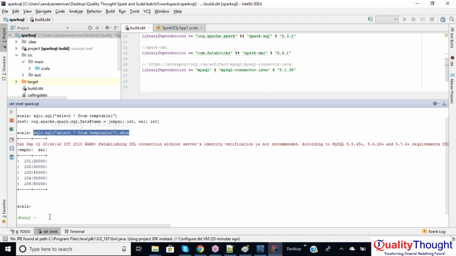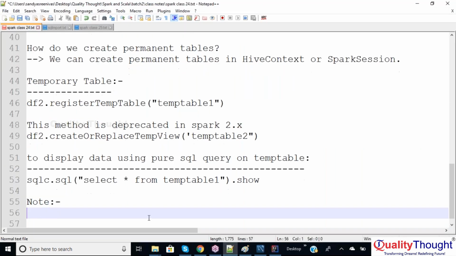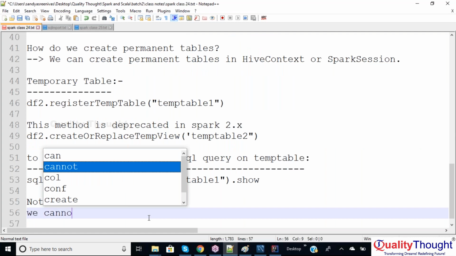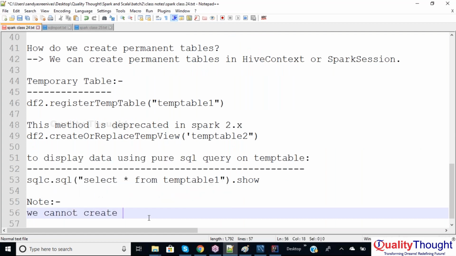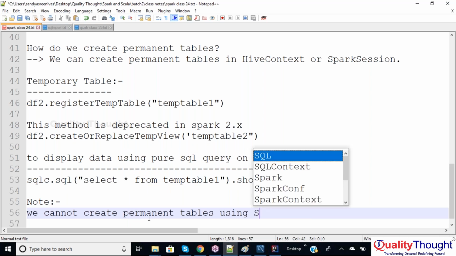Can we create a permanent table in SQL context? Just now we discussed. One important note: we cannot create permanent tables using SQL context.